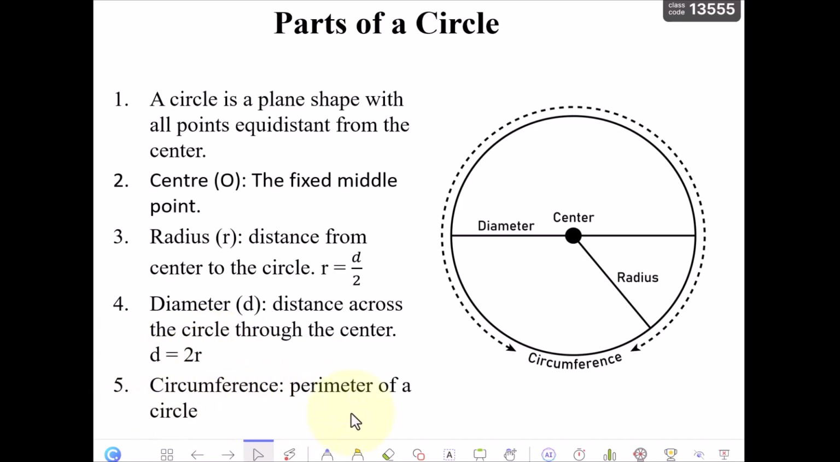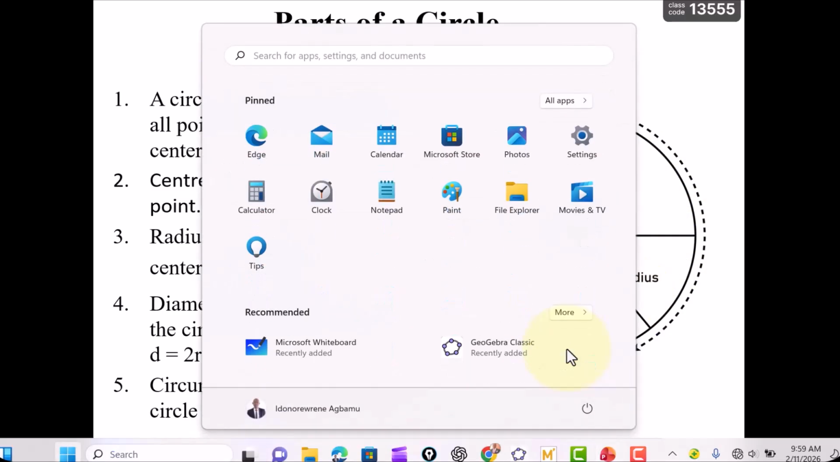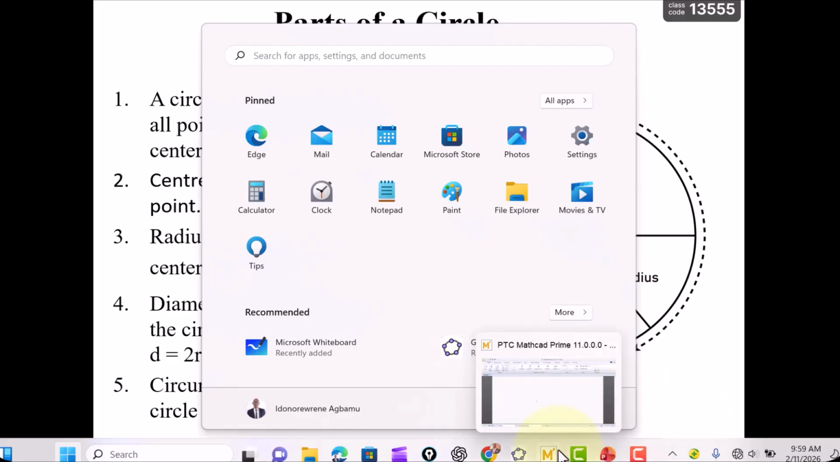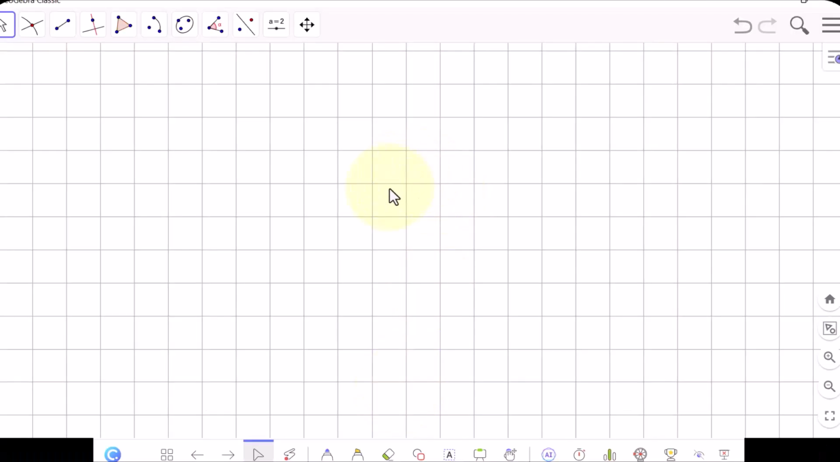Then circumference is just the perimeter of the circle, which is this curve around the circle. So you can see the circumference is the same thing as perimeter. It's this curve that goes around the circle like this. So take note of that. So let me show us the applet as we continue the notes. All right, so this is the popular applet I use in class.